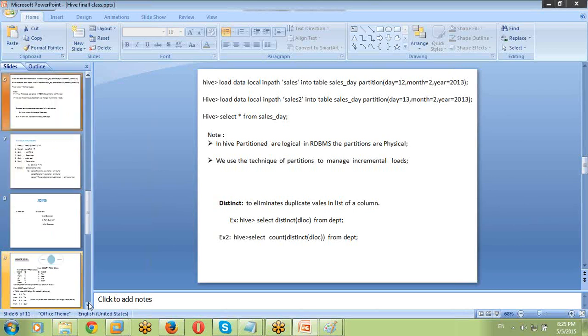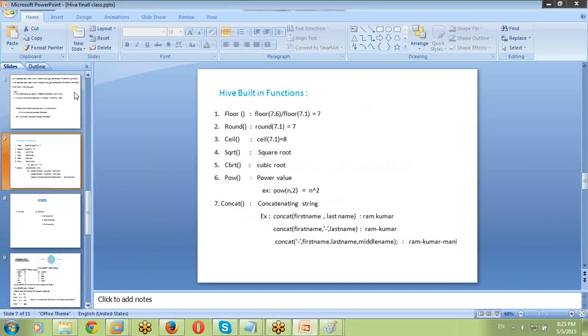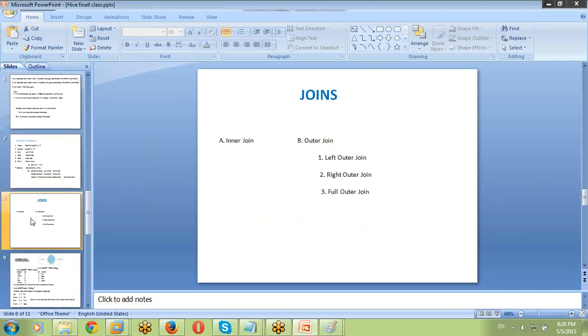Right. Now in Hive, the next concept is inbuilt functions. In our Hive, a number of inbuilt functions are available: floor, round, ceil, square root. Similar to SQL, all of them work here also. And the last concept is joins. What is a join? In our SQL, the joins concept is there. Similarly, in our Hive also joins are there.